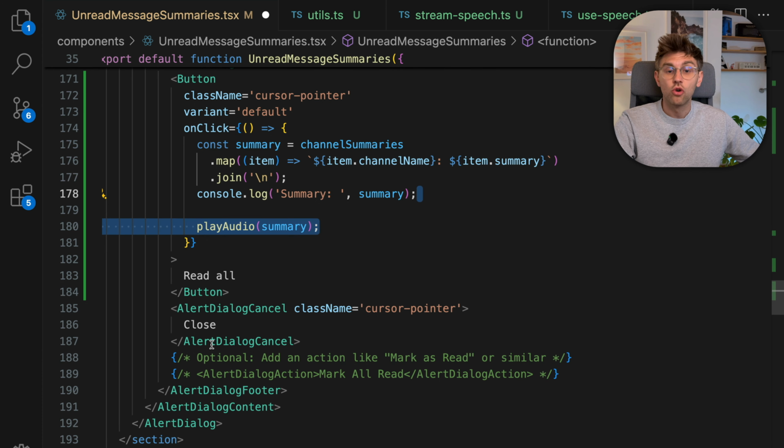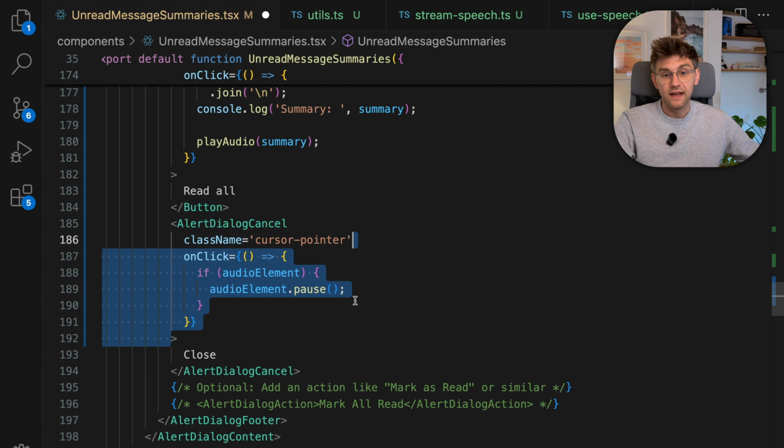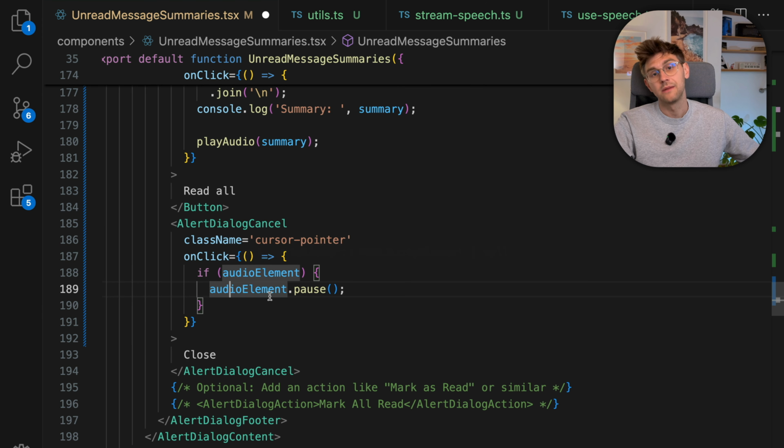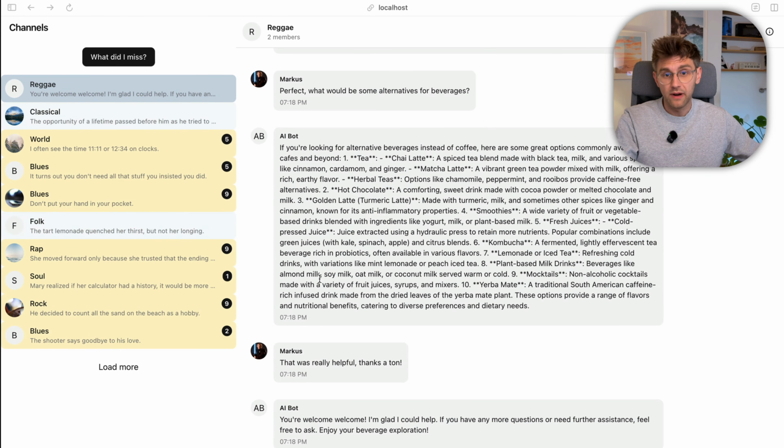Finally, whenever we close the dialog, we want to add a little function that will stop playing any audio. So let's add this on click. If there is an audio element, we call the audioElement.pause function. And with that, we now switch to the browser.